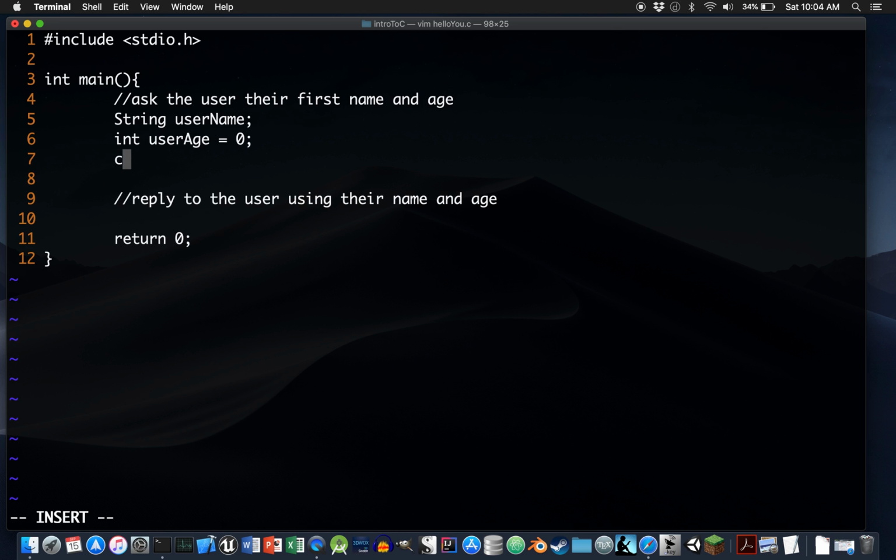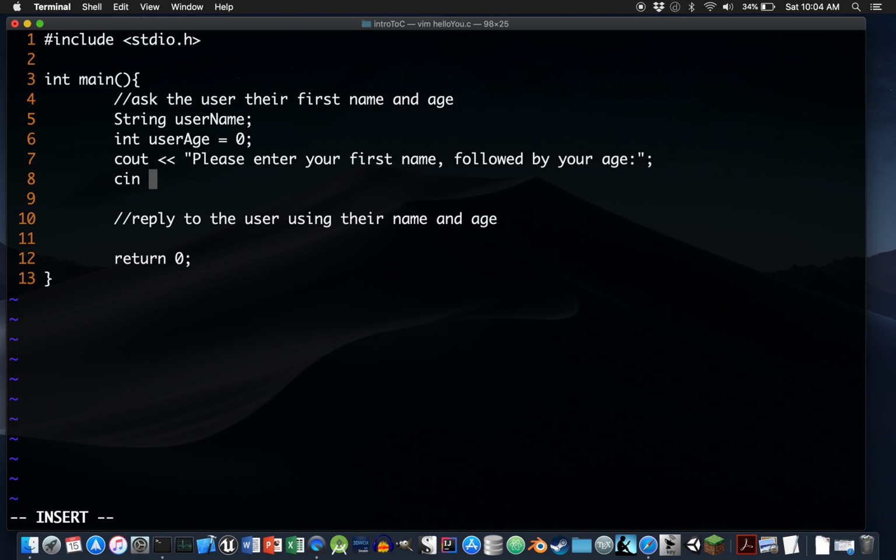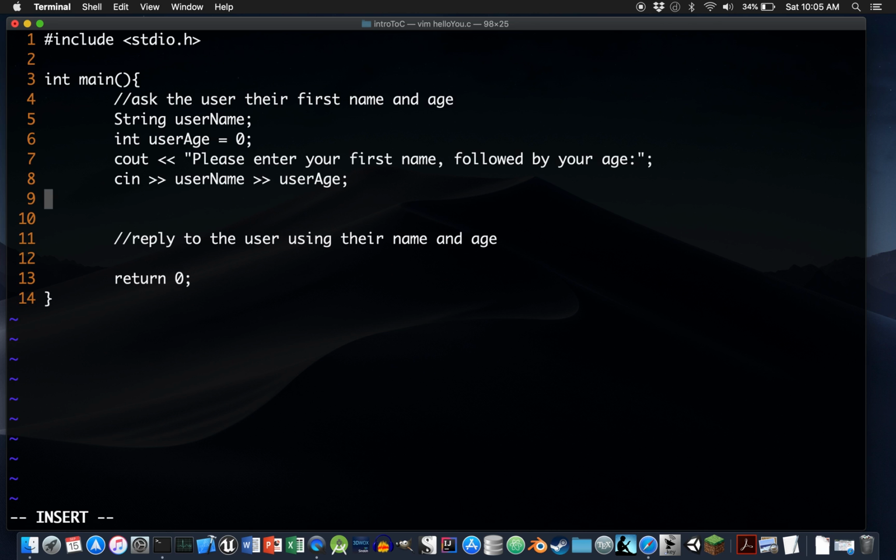And we would then use cout to prompt the user and say something along the lines of, please enter your first name followed by your age. And then we'd use the cin object to read that name and the age from standard input. And standard input is generally connected to the keyboard. So we're reading things from the keyboard.